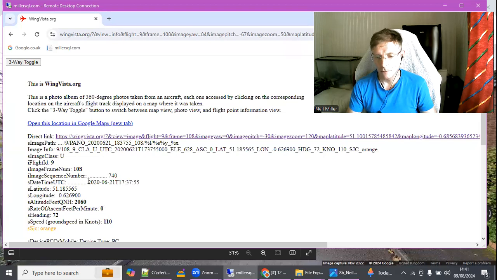So the time here when it was taken, so this was taken on the 26th of June 2020, during the time of COVID, at 17:37 and 55 seconds. This tells us that the altitude in feet is 2,000 feet above sea level. QNH is an aviation term that denotes that. Rate of ascent or descent is flying exactly level, which is actually slightly unusual. Normally there's a slight rise and fall.